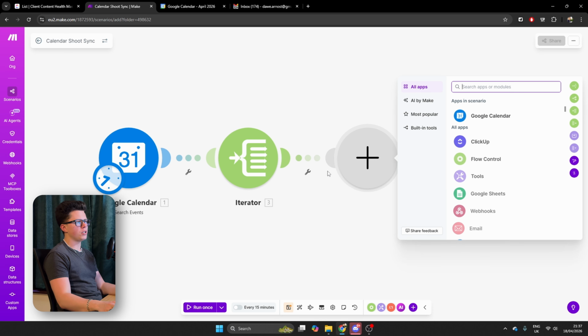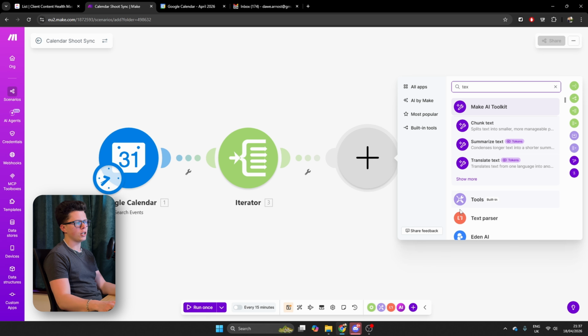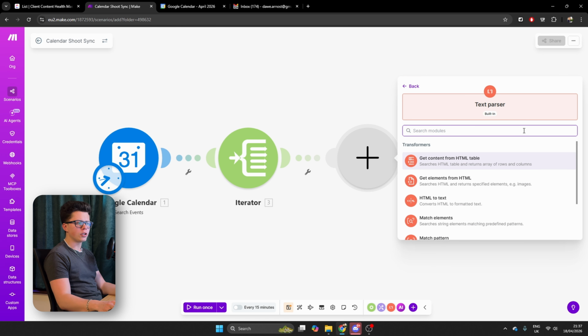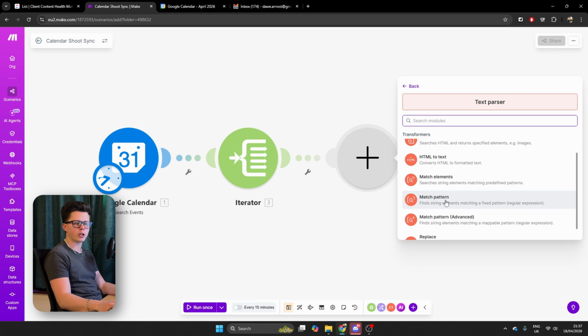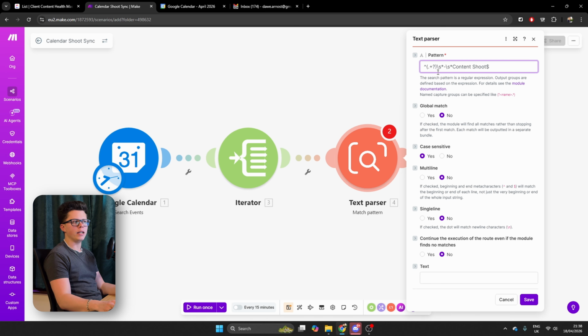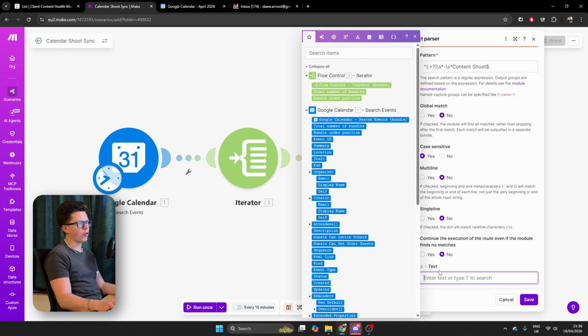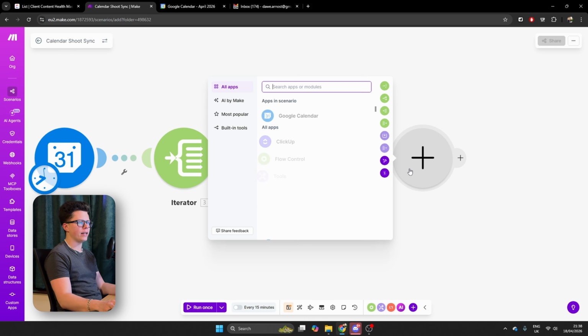The next module we will want to use is a text parser. So I'm just going to search for it, text parser, there you go. And there's lots of different options. What I'm looking for is a match pattern. And the pattern I'm looking for is this one. You will be able to copy this from the blueprint, but this is essentially saying start at the start of a text, look for everything before the words content shoot. And this will make sure that it's looking for the right thing and it grabs the client name from it. And we also need to set which field it's actually looking for, and from the Google Calendar module, it's the summary.